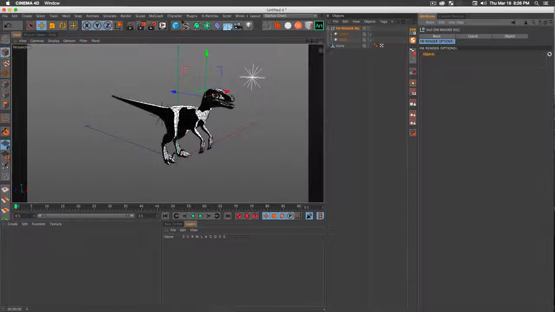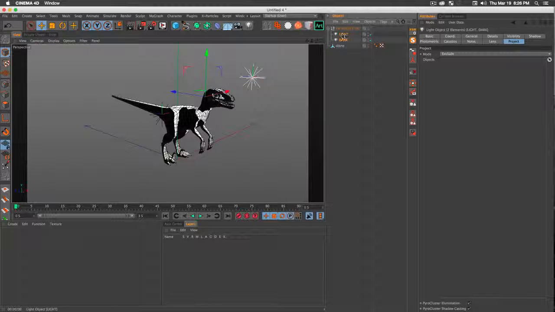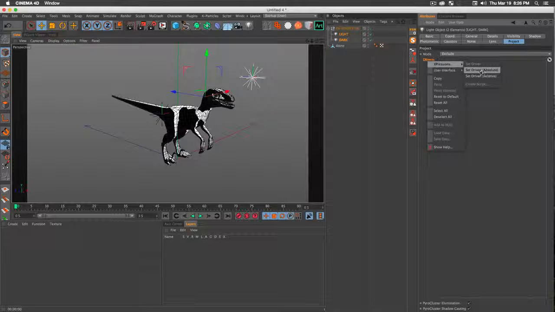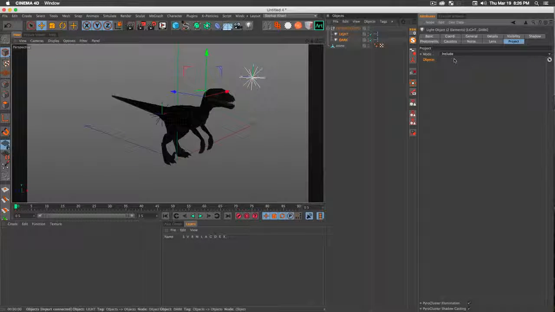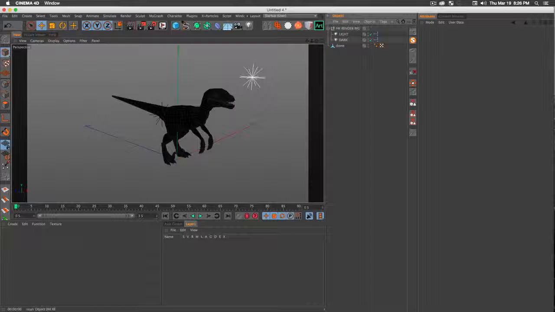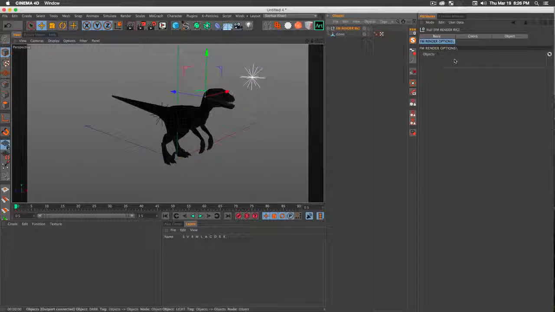So let's go make this a driver. We're going to right click it, go down to expressions, and say set driver. And then we're going to highlight both the light and dark lights and click the object here, right click and go down to expressions, set driven absolute. We want that to change explicitly. So there we go, we're all set up, and while I'm there, I'm going to also change my mode to include. So we're only going to be able to grab the objects that are in our Frank Miller render option.